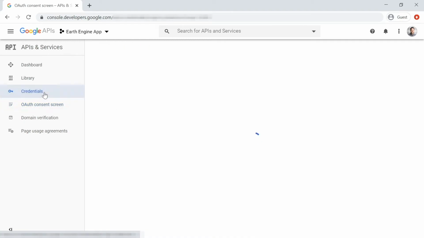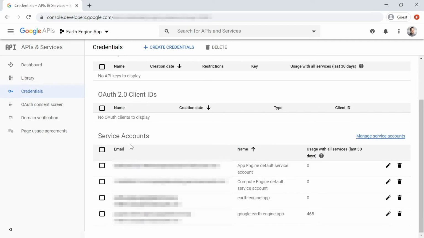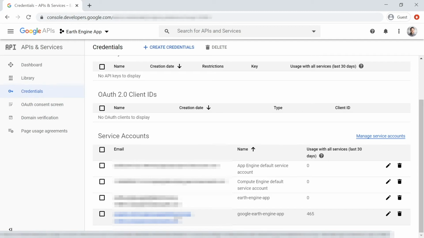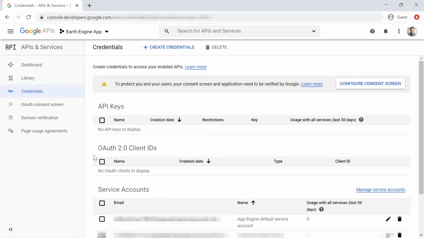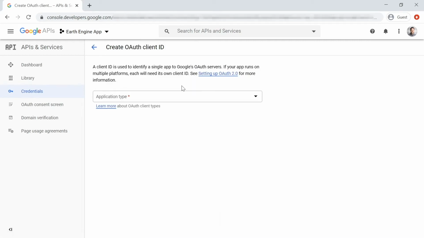Next, go to the credentials screen. And again, if you've completed the Google Earth Engine tutorials, then you probably recognize this as where you configured your service account for your Google Earth Engine account. We're interested in this section here though, the OAuth 2 client IDs, and we need to create a new one because we don't have one. So to do so, go ahead and click on the Create Credentials link and OAuth Client ID.